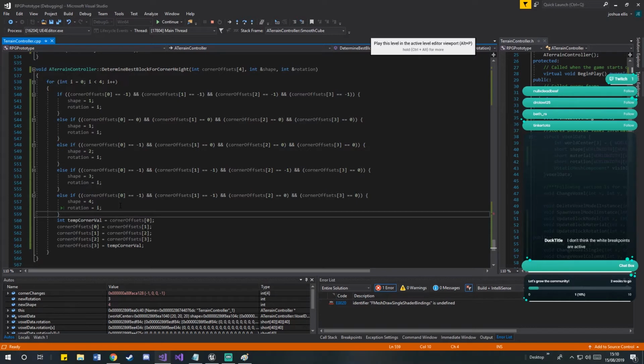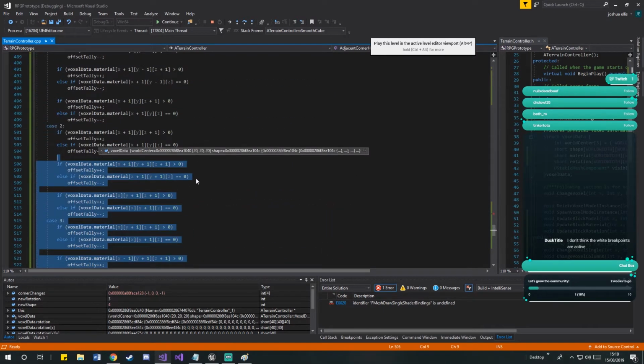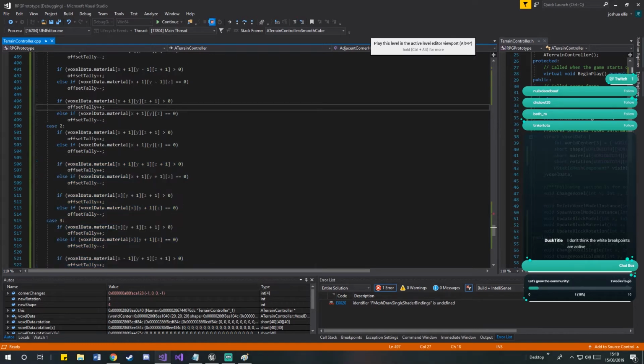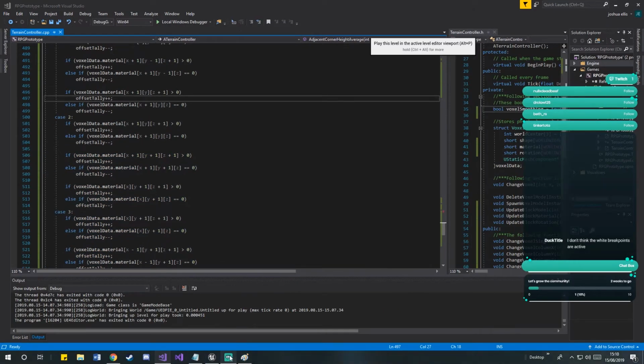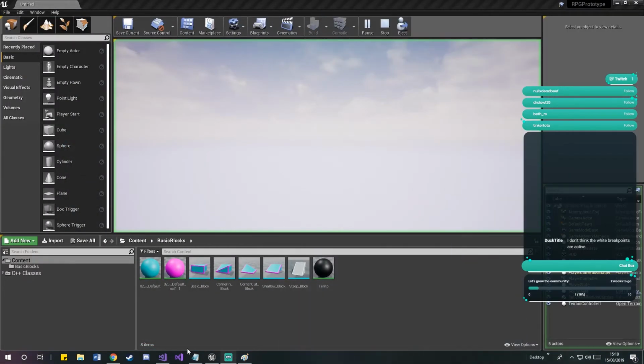Whether or not it's actually doing what it's supposed to be doing in terms of this function, though, I have no clue. So that bit of the code actually does work. At least I know that it's doing what it's supposed to.